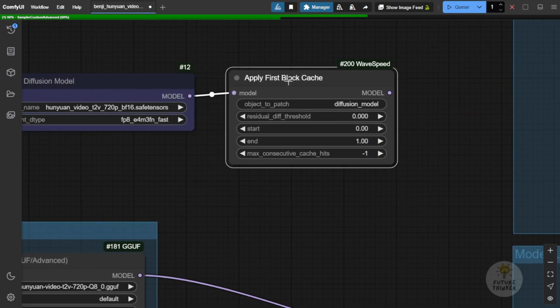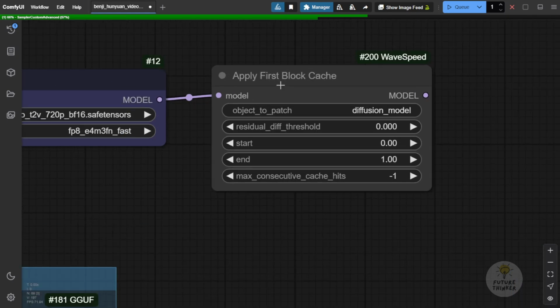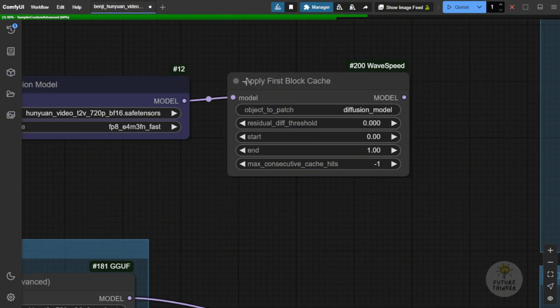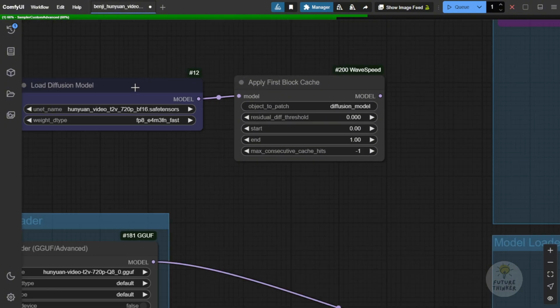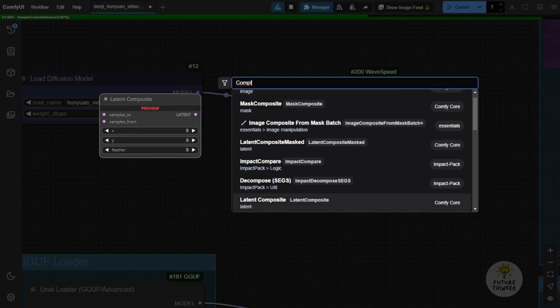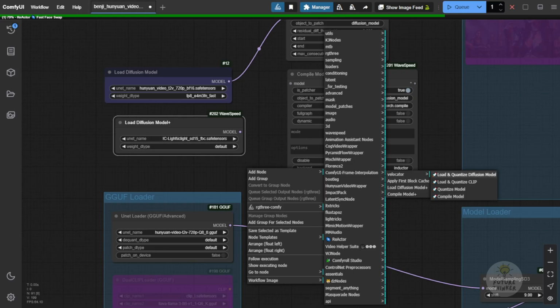The concept is that it's going to apply caching for the block of data when you load the diffusion model. This is one of the nodes that's used before passing any model data into your workflow for the sampling process. And then there's the compile model, which is another way to make the model data go even faster. Let's try this one.